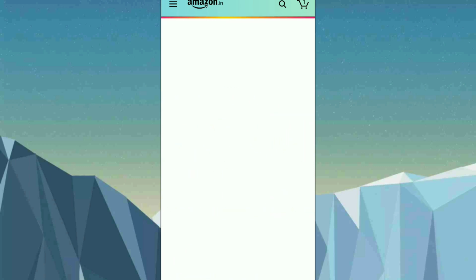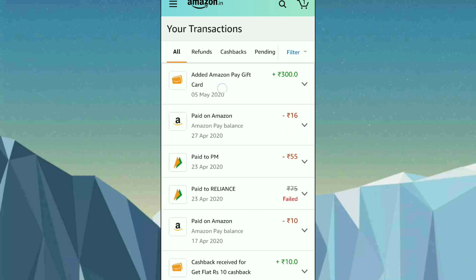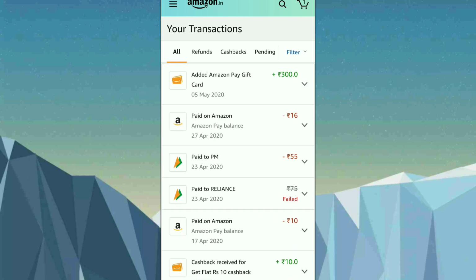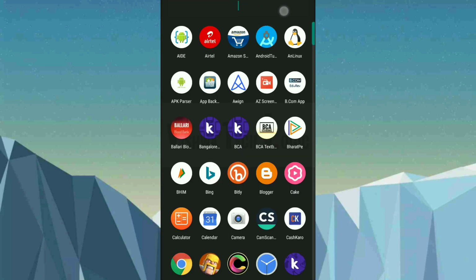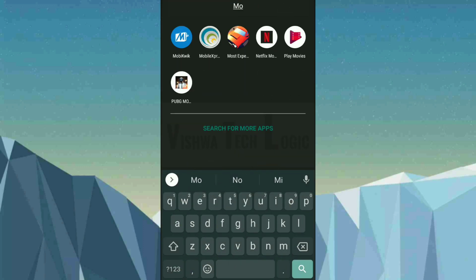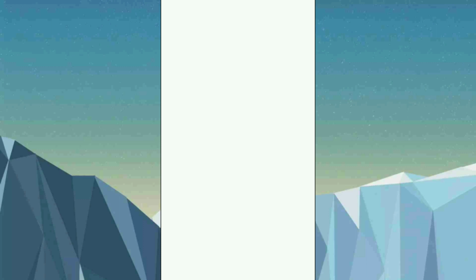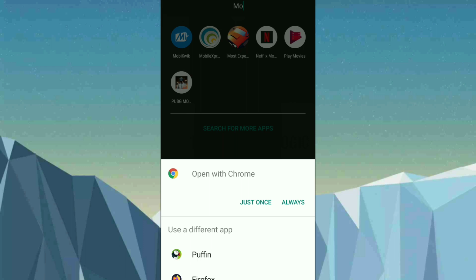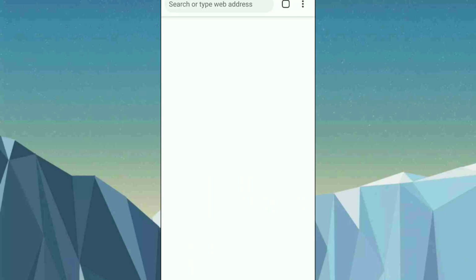300 rupees is credited to my account. Let's check the transaction also. As you can see here, I have just now redeemed the 300 rupees from Mobile Expression. You can just install the app and get free Amazon vouchers for a lifetime, friends. I have redeemed from this app nearly 10 to 12 times. You can install this app, keep it, and start collecting Amazon gift cards free of cost.